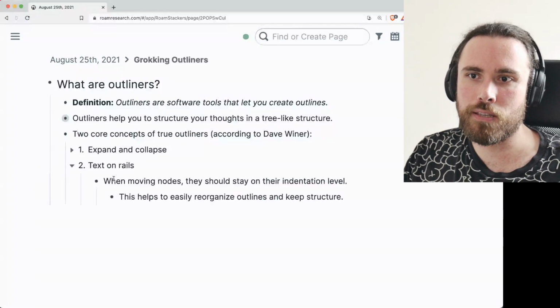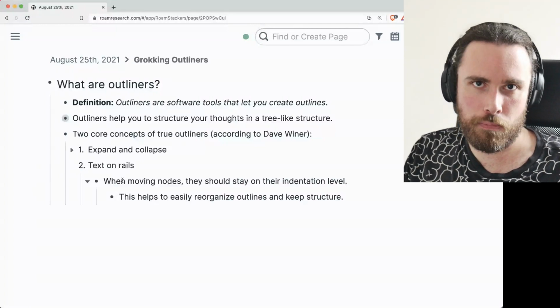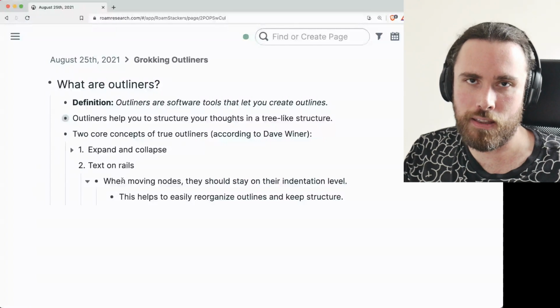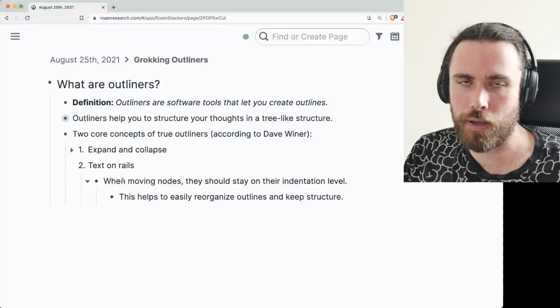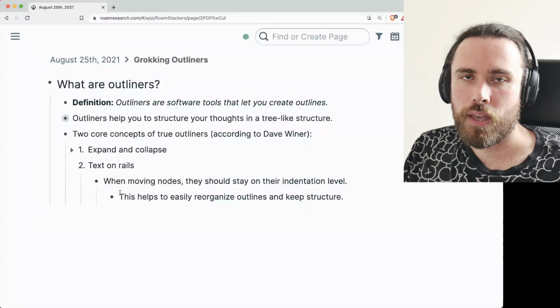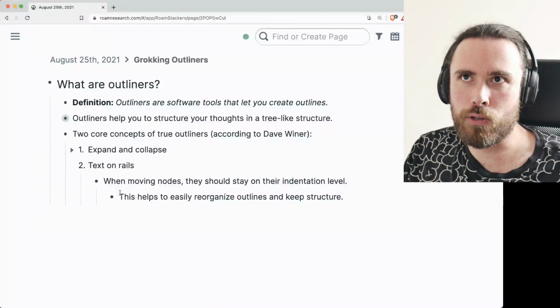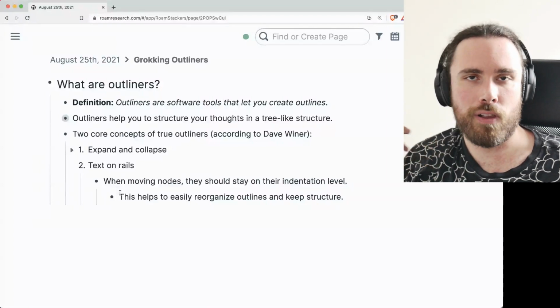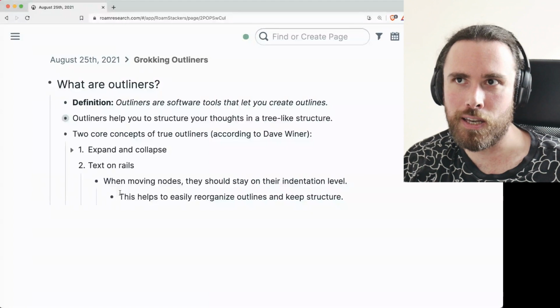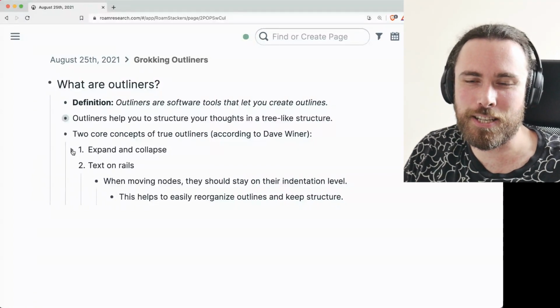So what that means is that when you move a node, that node or block should stay on the same indentation level. I'll demonstrate in a bit how it works in Roam. And why is this important? Because it helps you easily reorganize your outlines without losing the relationships. Well, let me just demonstrate it, because I think that is way easier.